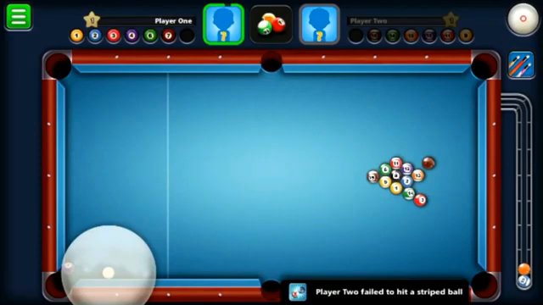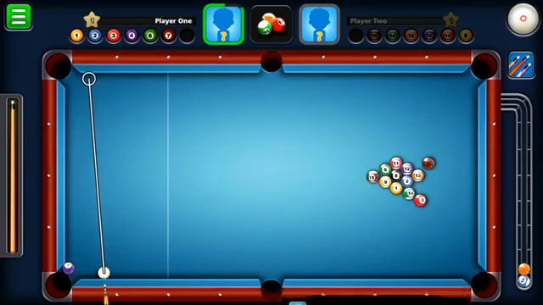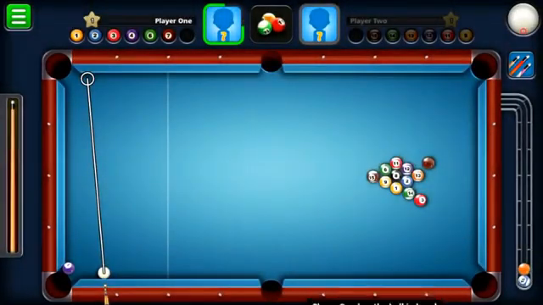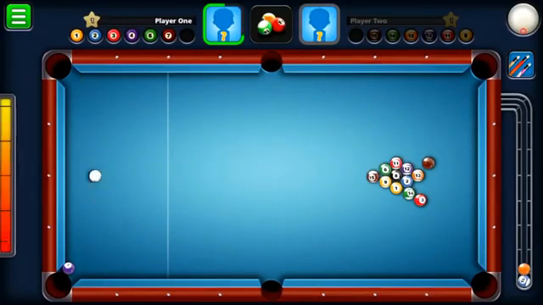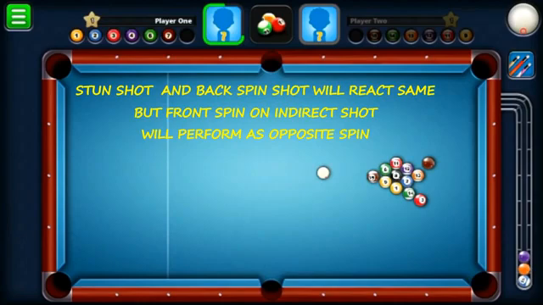Now you can see this is an indirect shot but with back spin. What is going to happen in an indirect shot with back spin? It will come back with more power, but it will perform the same as the stun shot, just with more power. Stun shot and back spin in an indirect shot are the same, but the front spin will perform in the opposite way.